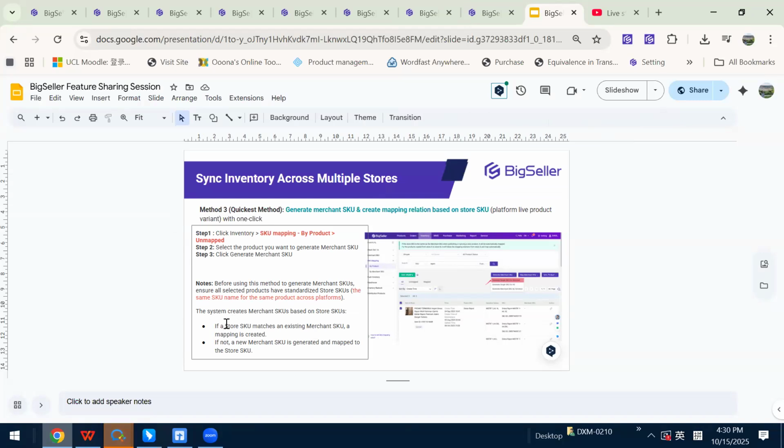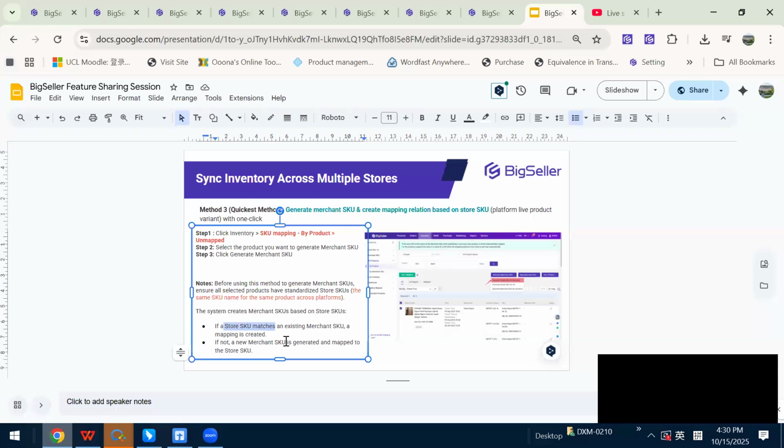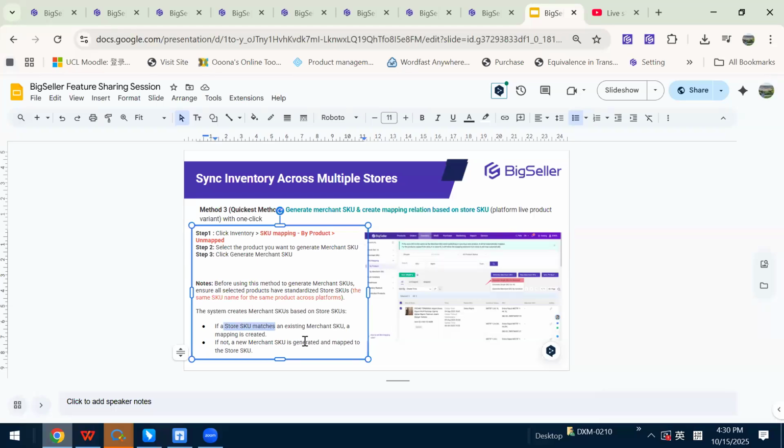So in summary, if you use this method, the system will create merchant SKU based on the store SKU. If a store SKU matches an existing merchant SKU, a mapping is created. If not, a new merchant SKU is generated and mapped to the store SKU.